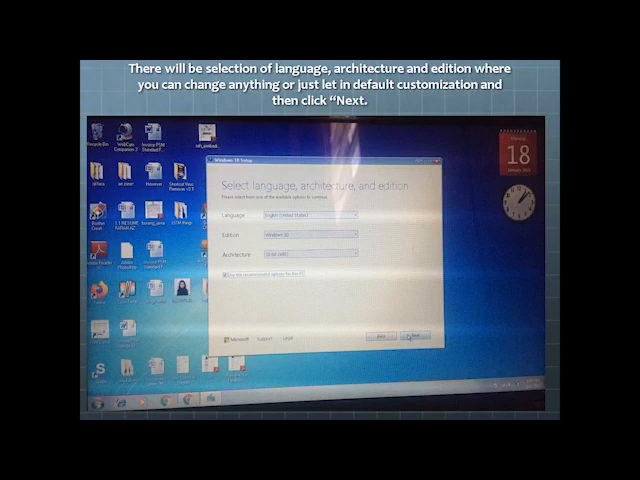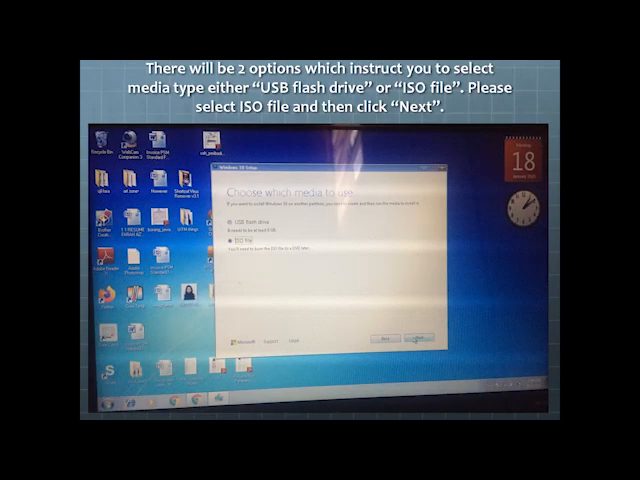The next step is there will be selection of language, architecture, and edition, where you can change anything or just let in default customization and then click Next. And then there will be two options which instruct you to select media type, either USB flash drive or ISO file. Please select ISO file and then click Next.